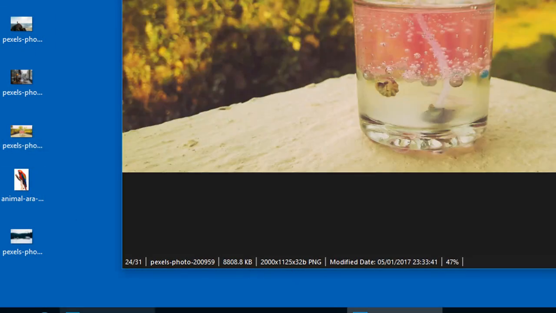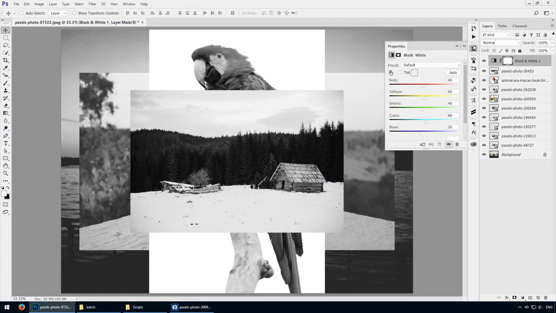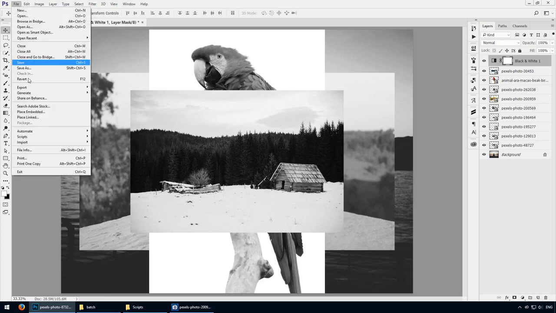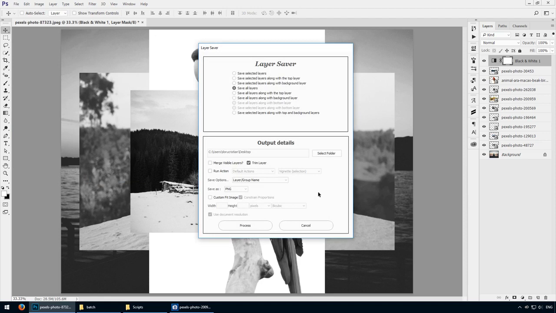Let's go back to Photoshop and I'll add a black and white adjustment layer at the top of my layers. This is a pretty common situation where we need to simultaneously merge and export layers. This script is fantastic because it allows us to save all layers along with the top layer. This means that all our images are going to be exported as black and white photos because we have this layer at the top of our panel.